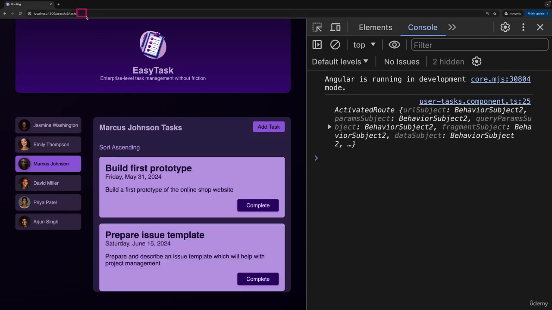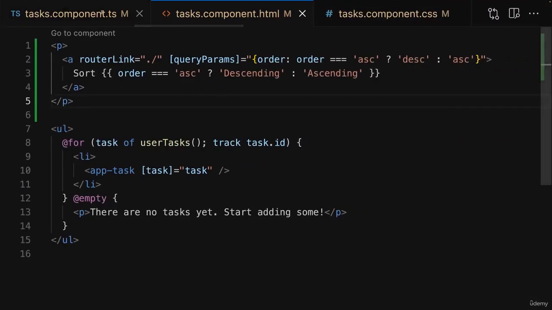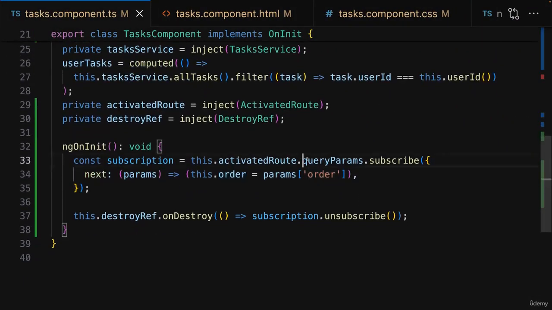But with those changes made, if you save everything, you should have the same behavior as before. If you go to a user, there is no query parameter information in the URL initially. So it says sort ascending. If you click it, that's added here. And you can see that the text changed. And if you click it again, the query parameter changed here. So that's now also working, but now without using this input binding feature, instead by using the queryParams observable on this activated route.